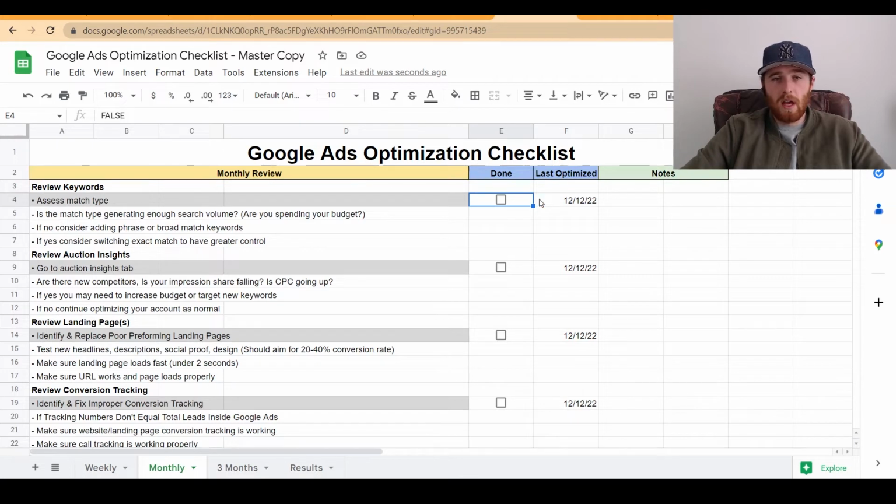And like the previous tab, you can just check this off and it's done. Put your last optimized date and then your notes. This keeps it nice and organized and allows you to make sure you don't forget anything.